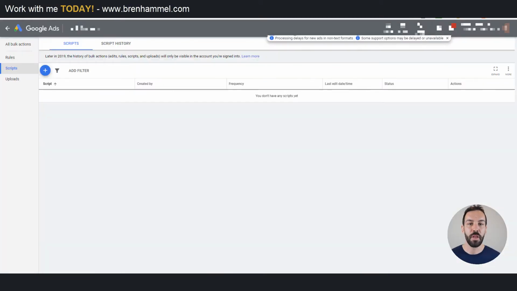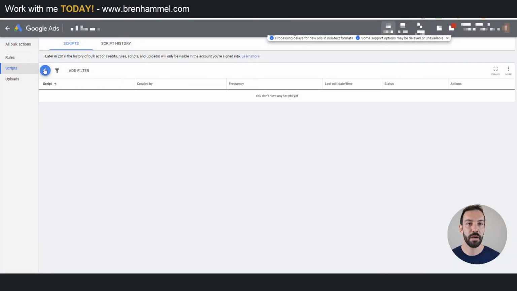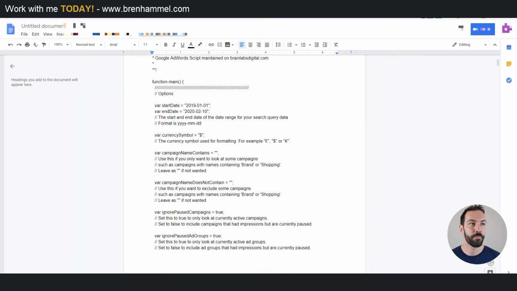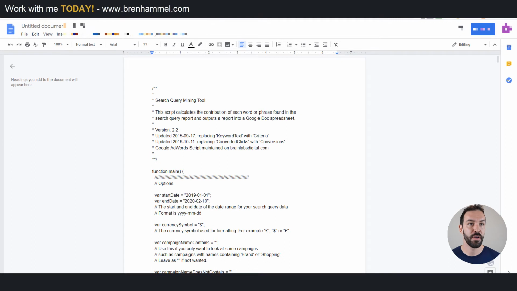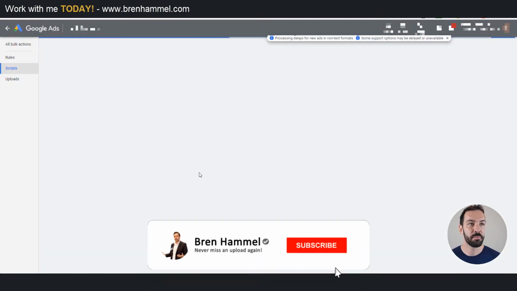So we've come back to the Google Ads interface and we've come to the scripts section. To come here, just go up to the search, type in script, and click the first option, scripts. We want to click the plus sign, and I've got a link in the description below to a Google document that will have the script, so you can copy and paste it, and I'm going to show you how to edit it. So we're just waiting for this page to load.